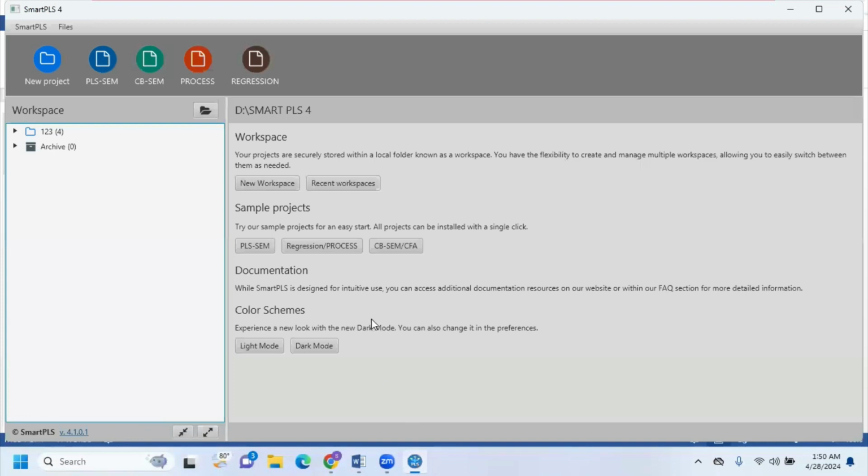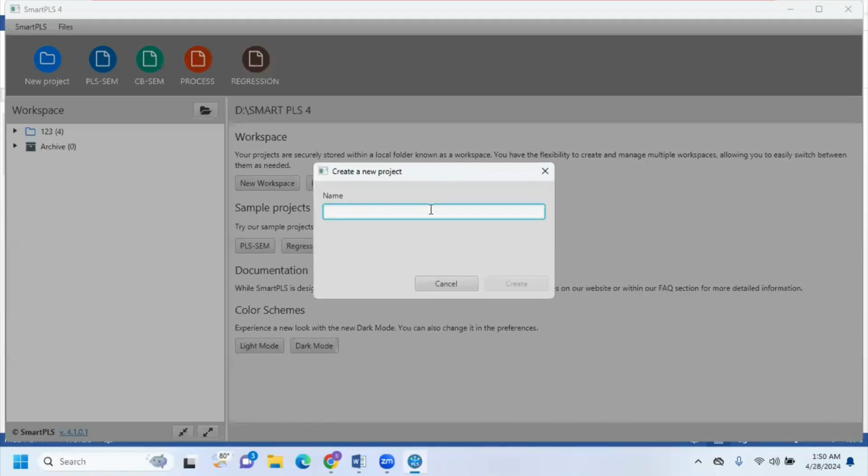Let's move on to the Smart PLS4. This is basically the window of Smart PLS4. The first thing that you have to do is to create a new project. Click on New Project, give it a name, Mediation Analysis, Create.